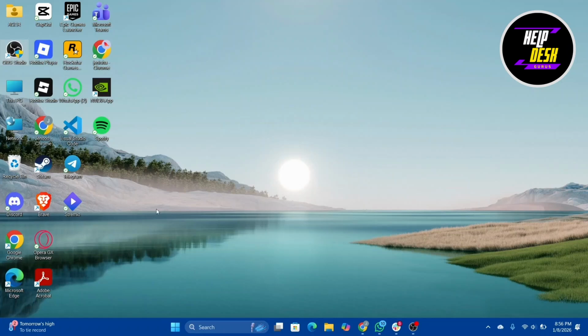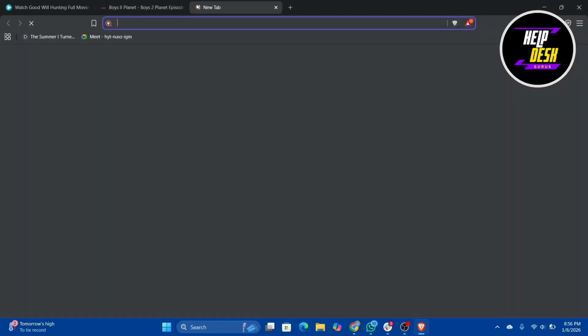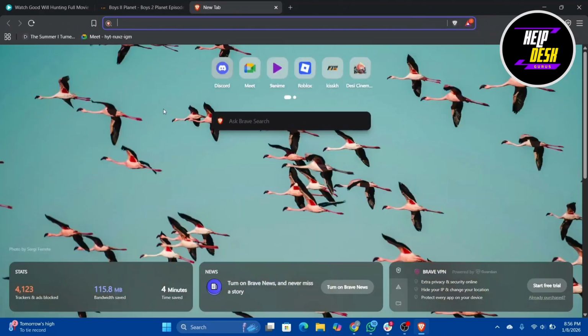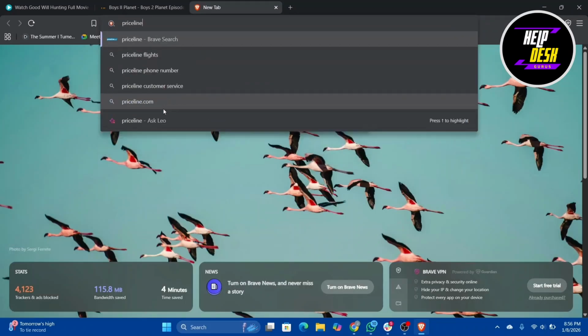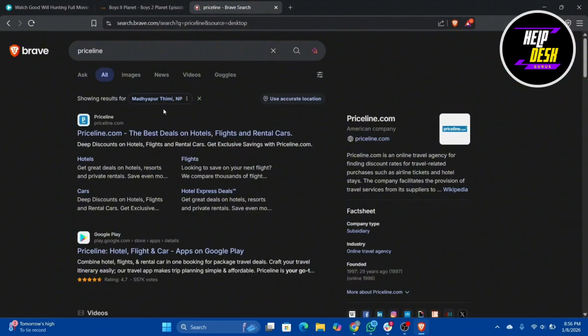So for that, we may head over to a browser, any of the browsers available. And once we head over to a browser, what we need to do is go ahead and look out for Priceline. You may even download the application if you prefer. I'm just gonna use the website for now. And once we are on the website, this is the official website, so you may open it up.